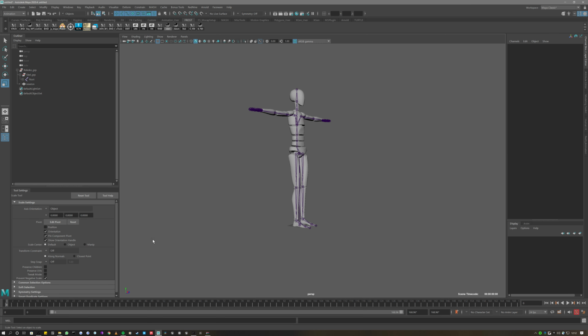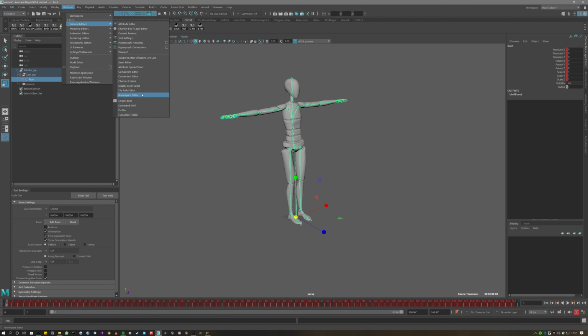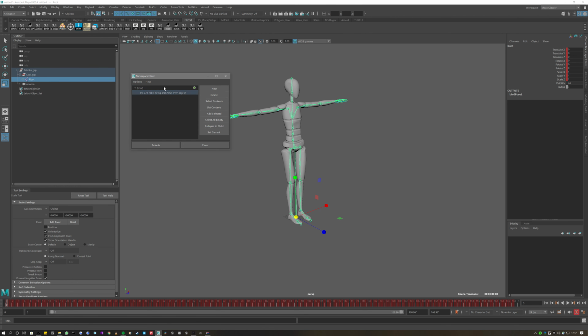And on frame 0, there should be a T-pose, and this is what we're going to use to set up our HumanIK definition. So first thing I'm going to do is just deal with that name clash issue I just mentioned. So I'm going to select the root of this skeleton. I'm going to go to Window, General Editors, Namespace Editor. I'm going to delete this namespace because I don't want it. And then I'm going to click New, and I'm going to call it Data.